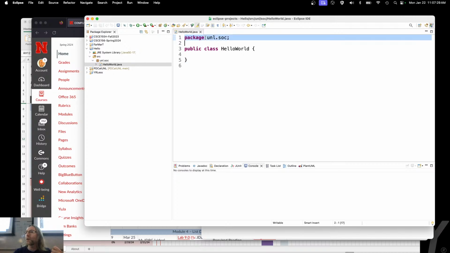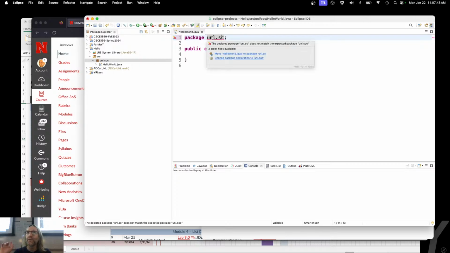I will draw your attention, before we do that, up here to this package declaration. Where did I put this? unl.soc. That package declaration needs to be up here. If it's not, or if it's misspelled or something like that, that's a compiler error. A compiler error is highlighted with the underlying red mark here. And if you hover over it, it tells you what the problem is and gives you a couple of solutions here. Well, the solution here is to spell it correctly and not do that.